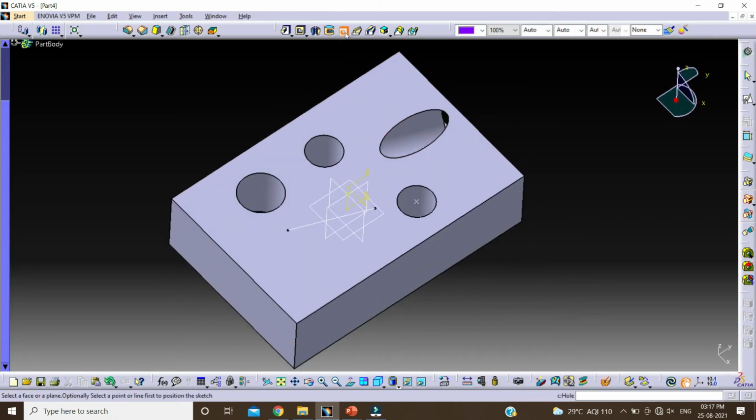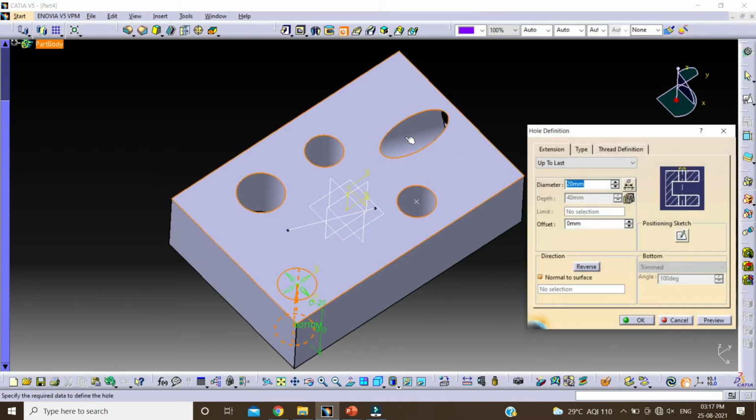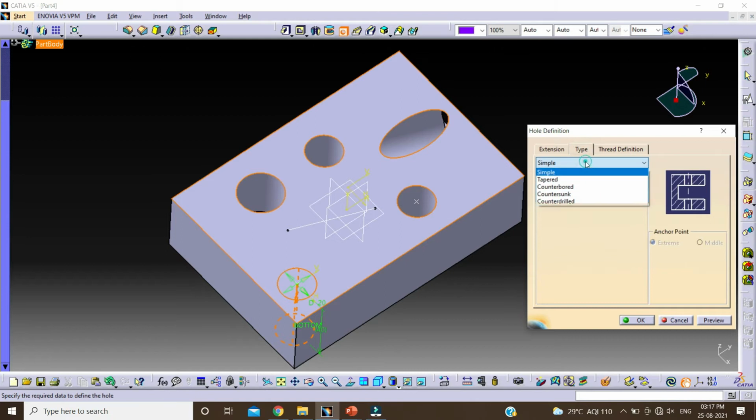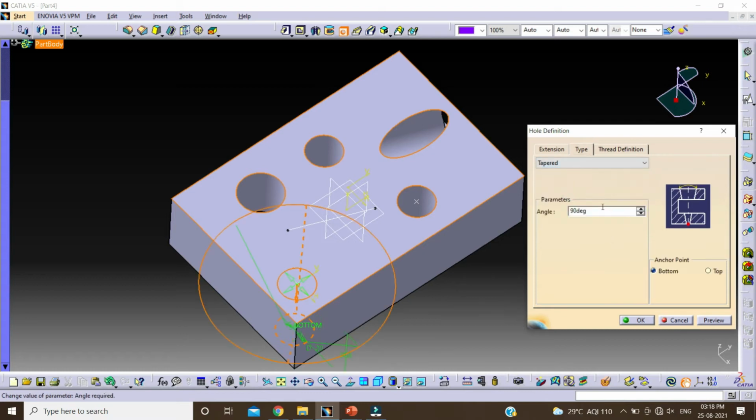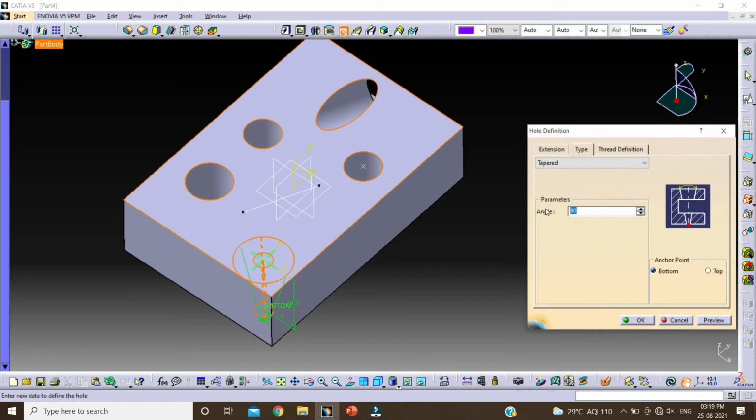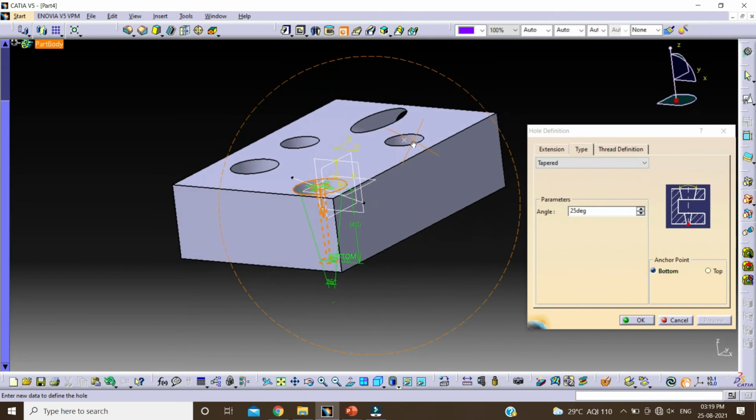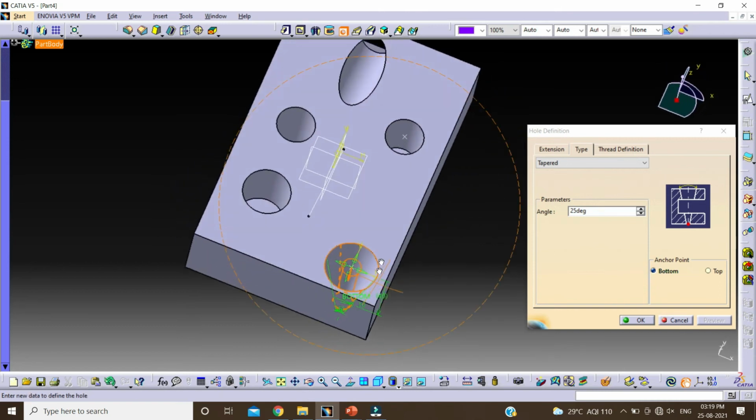Again click on hole, select this surface. Now we have 5 types of holes. Click on type, click here. The options are tapper, counter bore, counter shank, counter drill and simple. So click on tapper. We can change this angle to 25 and click on preview. So you can see here the tapper hole is created.